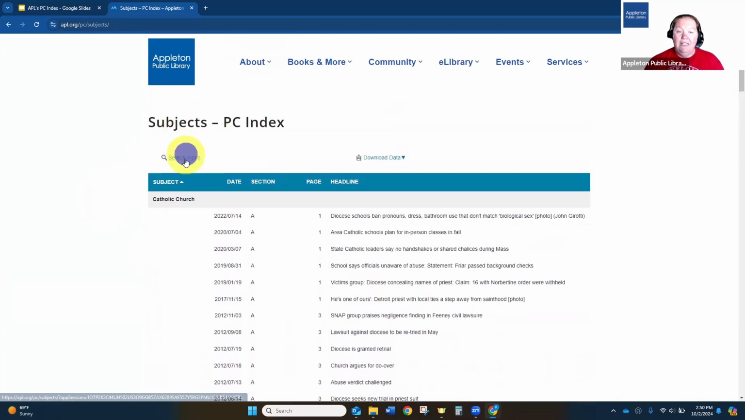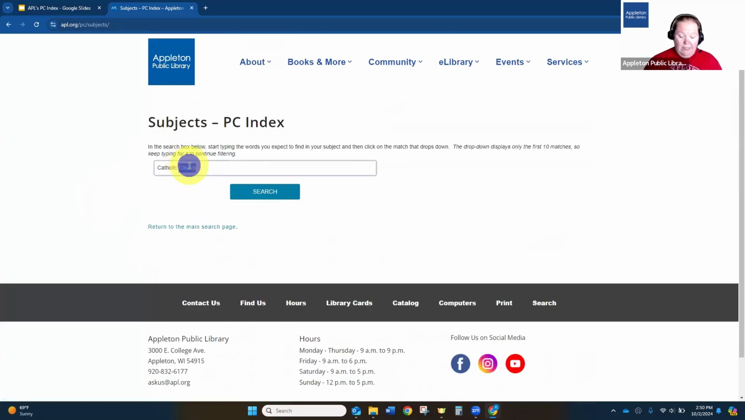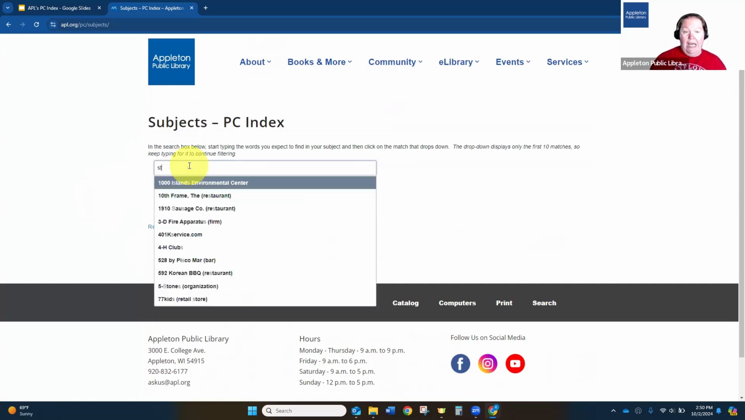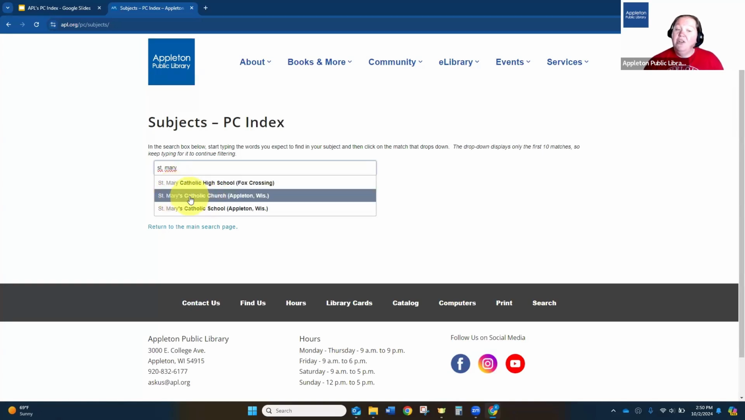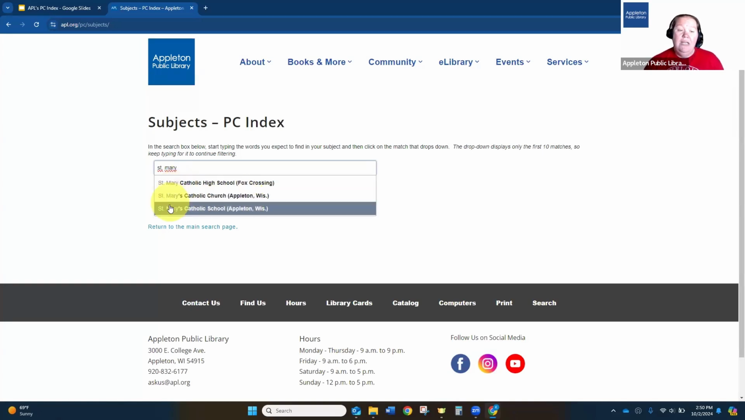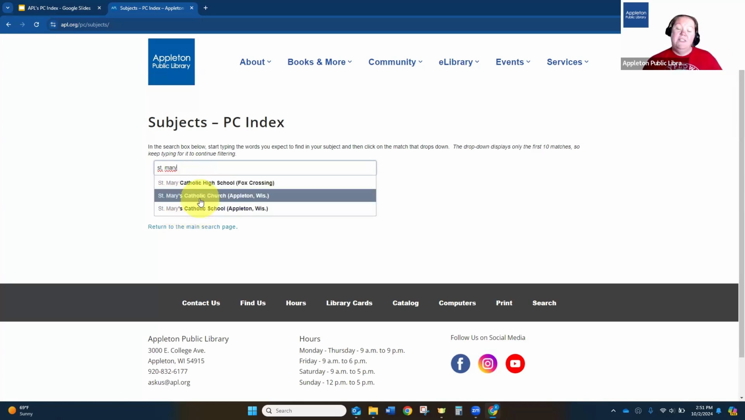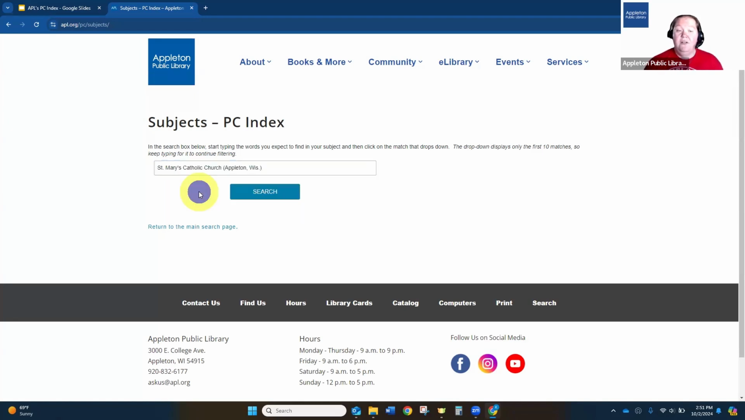But if I want to go back to that subject screen, maybe I want something a little bit more specific. So if I'm looking for just one of the Catholic churches, I would start typing that specific name. So for example, if I start typing St. Mary's, I can see there's actually one entry for Fox Crossing. There's an entry for the church within Appleton, and there's also an entry for the school that's within Appleton. So these are more specific subjects that I would want to select instead of that more general one of Catholic churches or just typing in church, because then I'm not going to see all of those results.